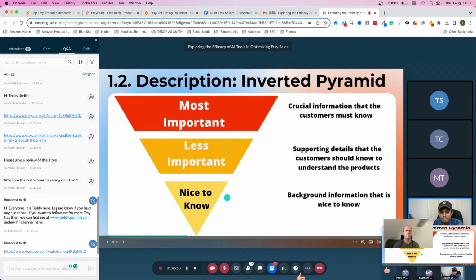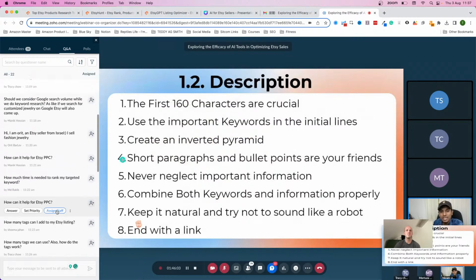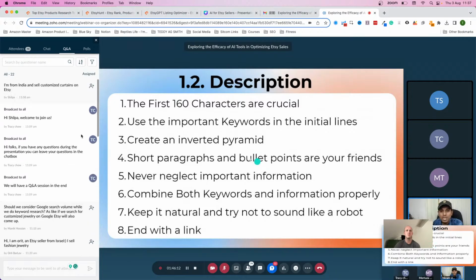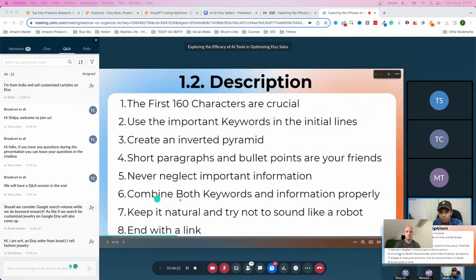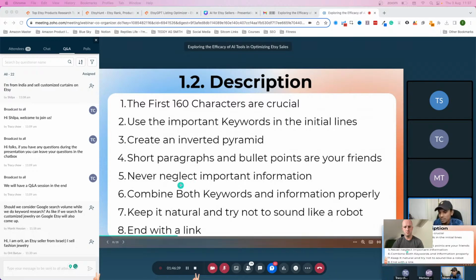So moving back to our description part. Then you should write in paragraphs and in short bullet points, because these are your fans. I'm going to show you some examples of this a bit later on. And then you should obviously input all your important information in the description. You must combine both keywords and information properly. You don't just need to give keywords and keywords. You better give keywords and at the same time make it readable and information friendly. And obviously you need to make it sound natural. And at the end, you should end with a link. So now, for example, let me show you.